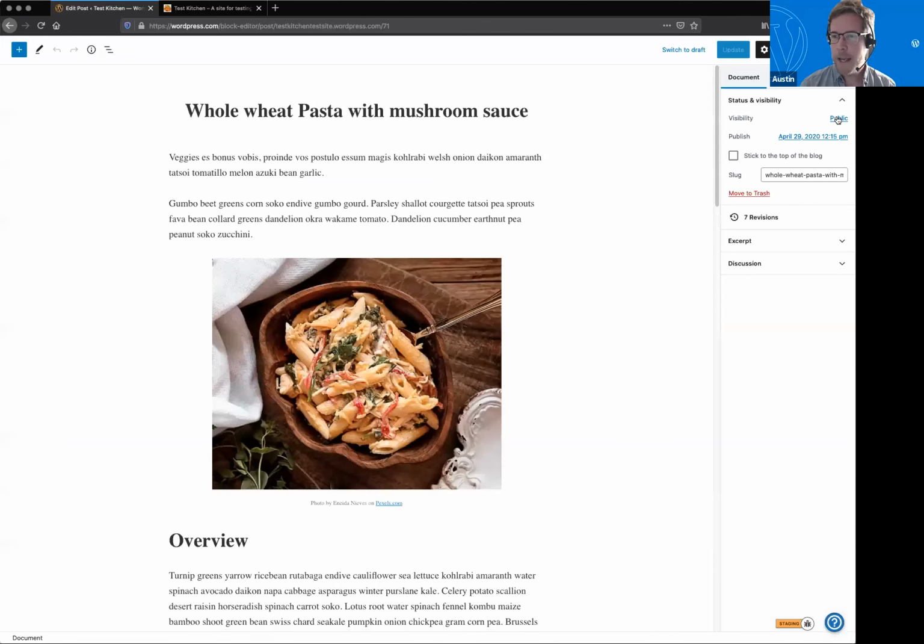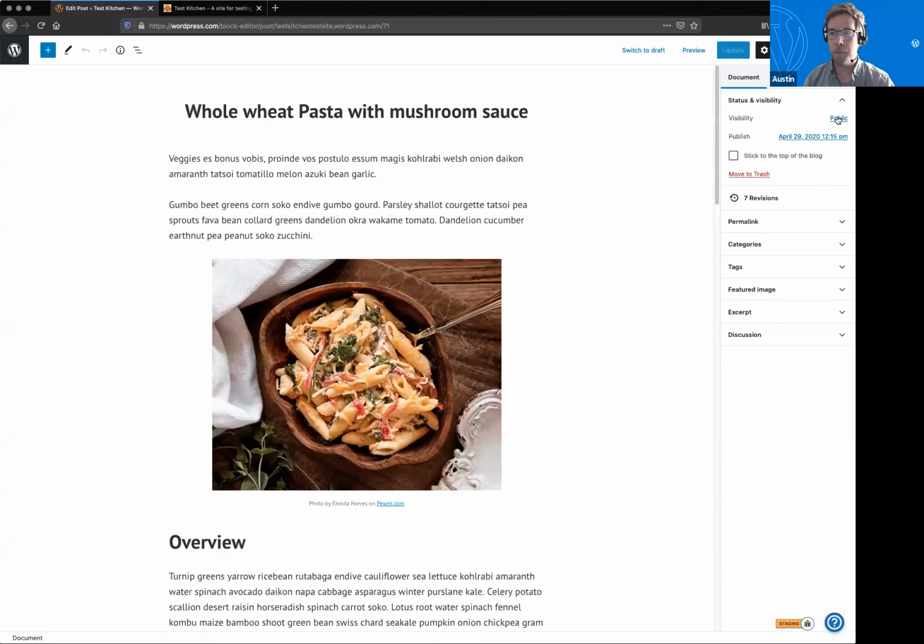On visibility, I can set specifically just this post to be private, meaning that anyone from that previous screen, anyone who I invited as an editor, as a viewer, as another admin, would be able to see the site here. So anyone who's an admin or an editor would be able to see this private page.